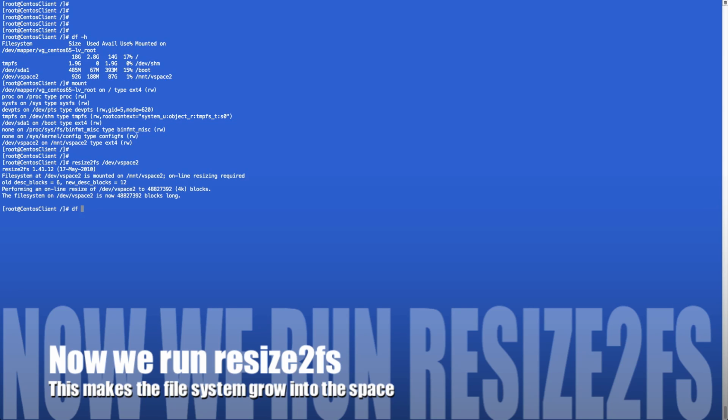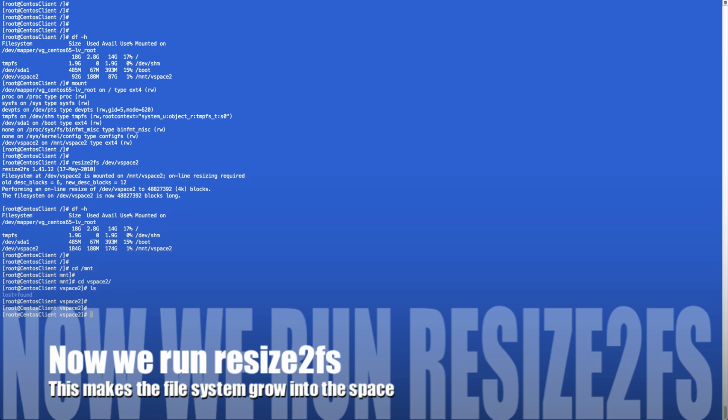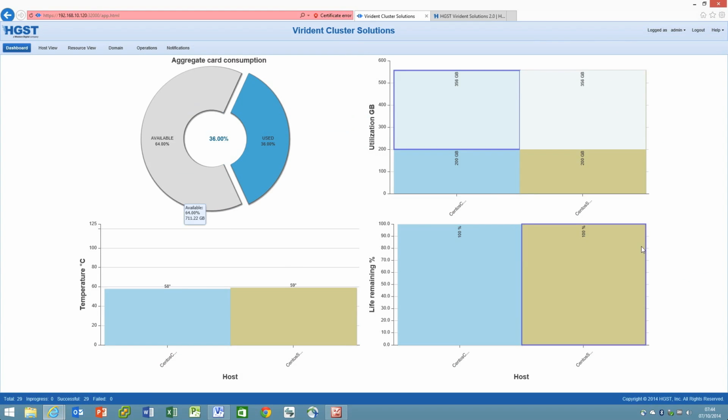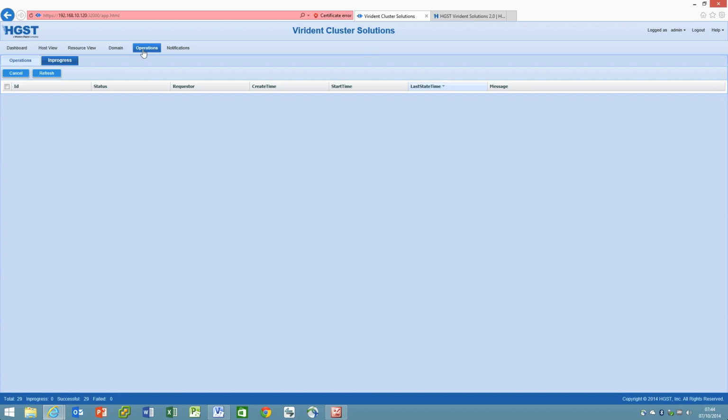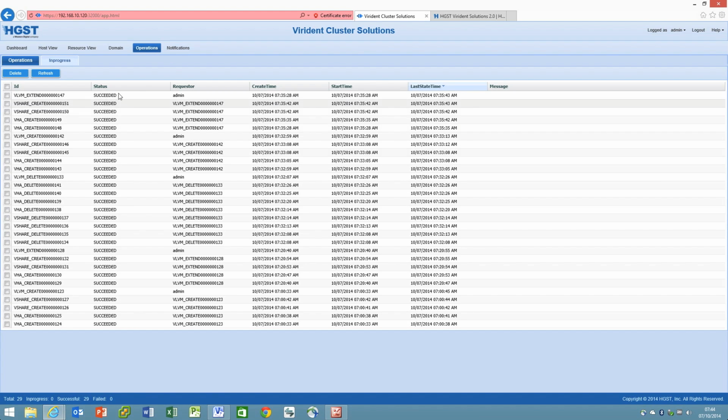Beautiful. Excellent. df -h, and guess what? There it is. 184 gigs usable. Remember, it's expanded into that. If I go into the mounted volume, you can see that nothing has changed. So here's the GUI, all looking clean and tidy. If I go and have a look at the operations, it's telling me that all these things have succeeded, the expansion and the creation of the volume.